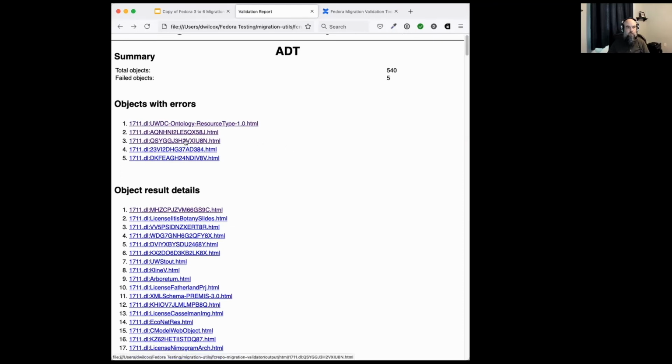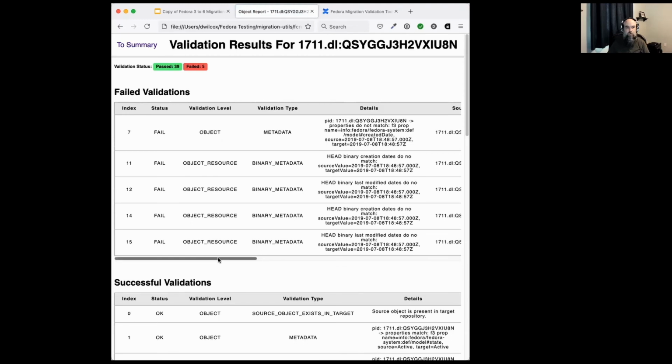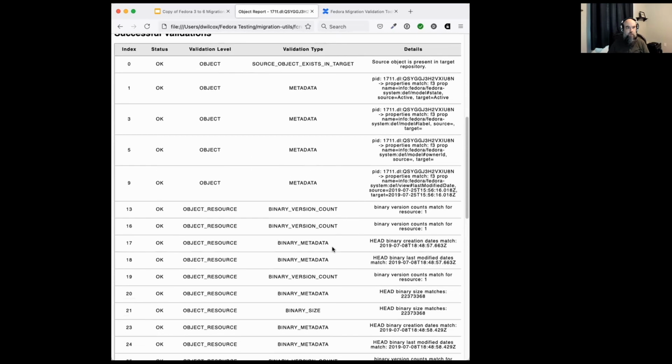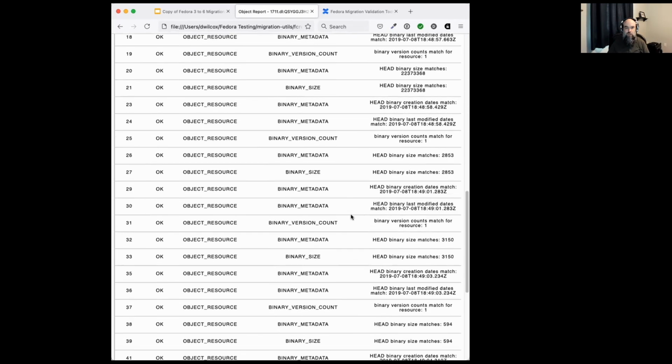So if I click on one of these objects with errors, I can go through and see what errors the validator found. So there were 5, and it looks like these are all related to mismatched dates. So I could go back and look through these and see if the dates really are mismatched, or if there's just a formatting issue. If it's something that I care about, then I can potentially go rerun the migration tool or fix those objects, or if it's something minor or a false positive or something like that, then I could just ignore it. And then down here, you can see all of the various validations that were successful in each of these objects.